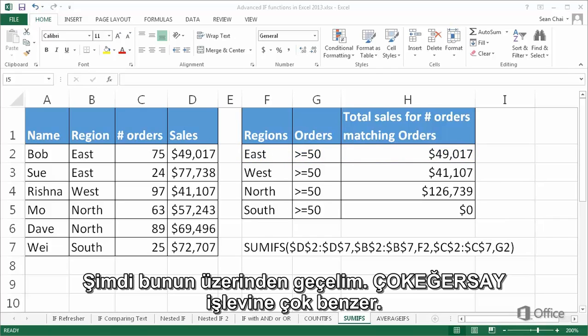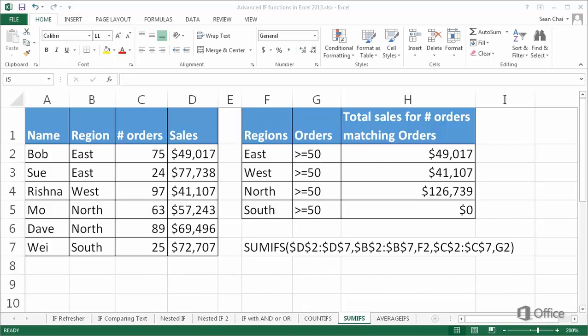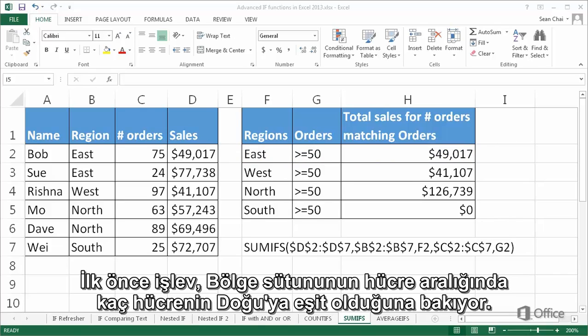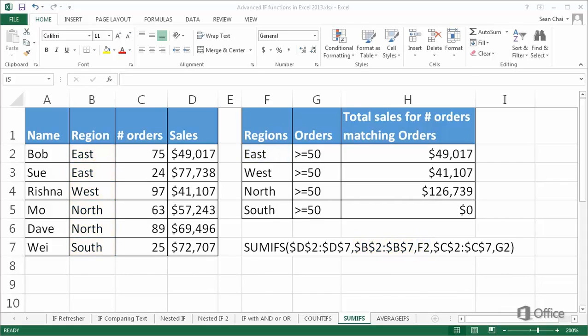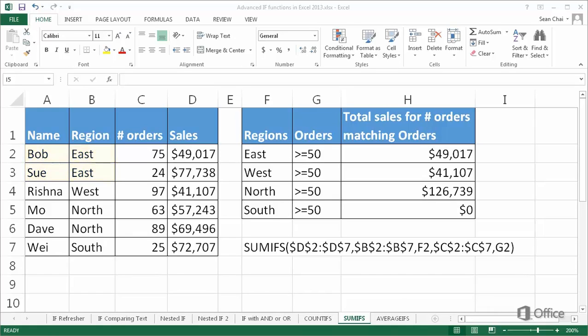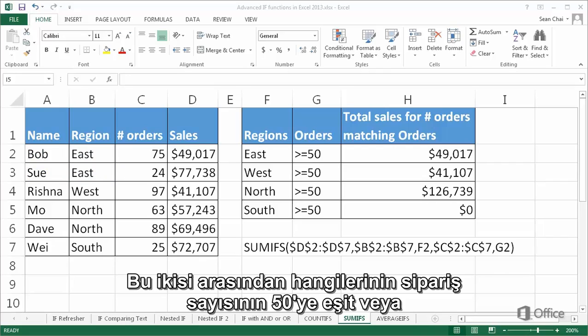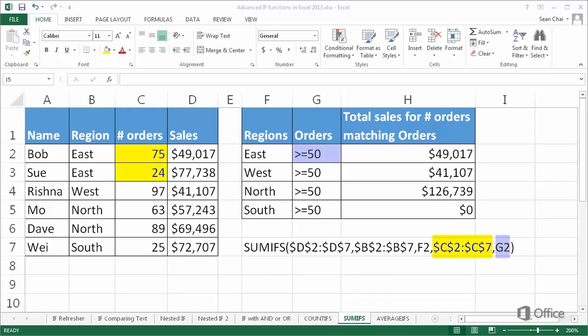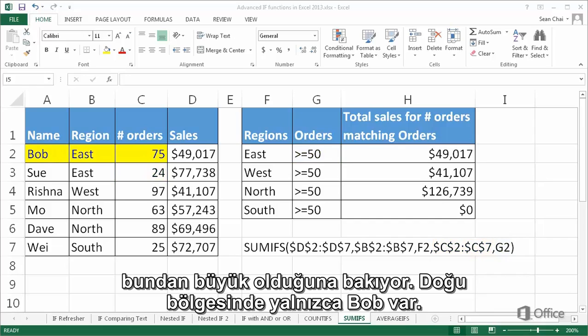Let's walk through this. It's similar to the Countifs function. First, the function evaluates how many cells in the region column's range of cells are equal to East. There are two. Bob and Sue are the salespeople for the East region. Of these two, it then evaluates how many have orders greater than or equal to 50. For East, it's just Bob.